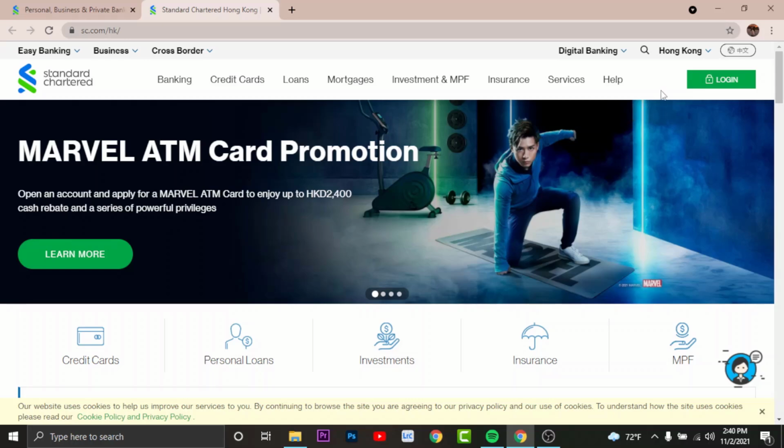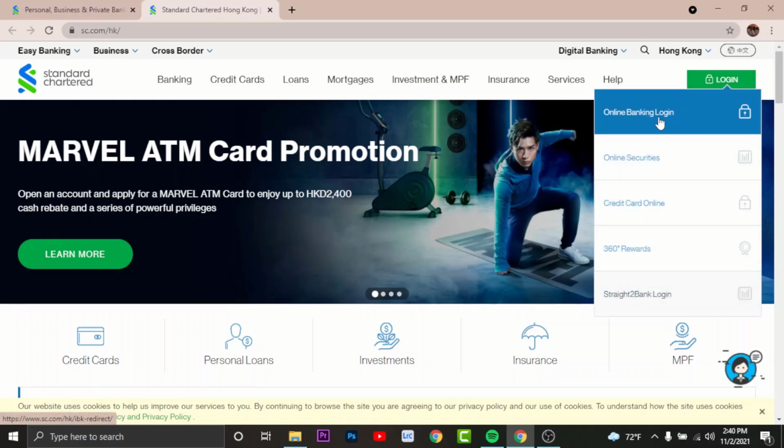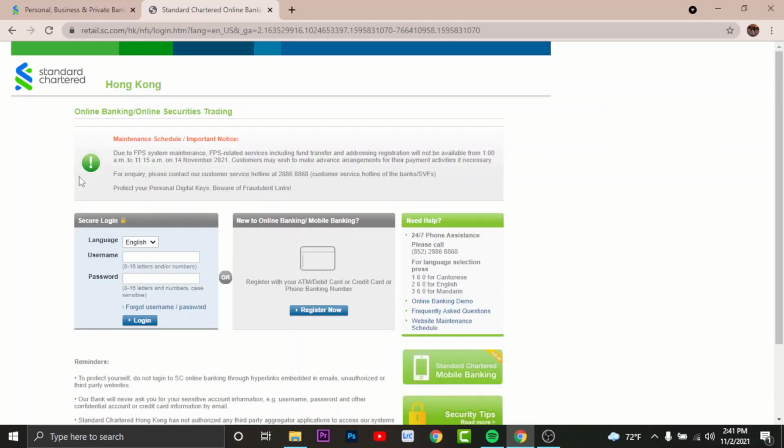In here, you need to go to the login tab and choose the online banking login option from it. It then takes you to the login page of Standard Chartered. In order to register, go to the register now option and tap on it.